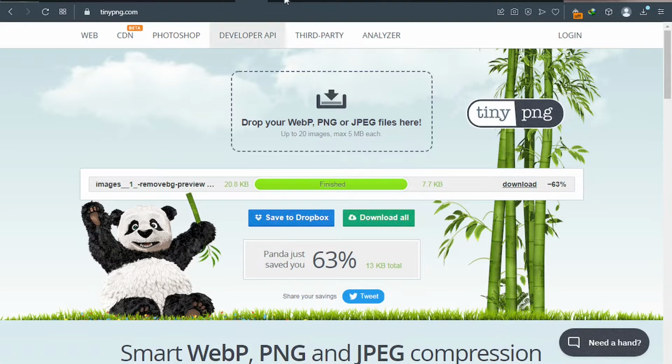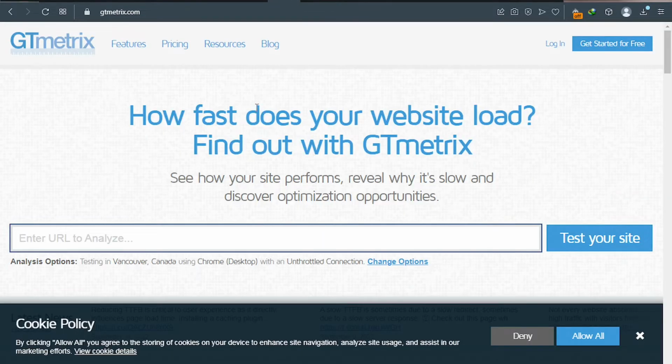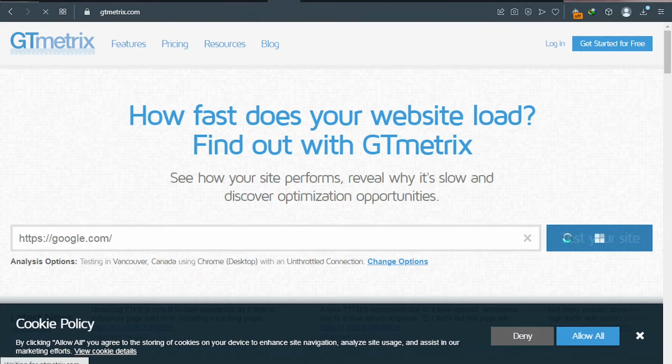The next one is gtmetrix.com. Now with gtmetrix, you'll be able to analyze your website speed and load time. So you simply paste your website URL here by typing, let's say, https, and put your website name here. So example, let's just say google.com. Good, and click on test. It will go ahead and test your website and tell you its performance.